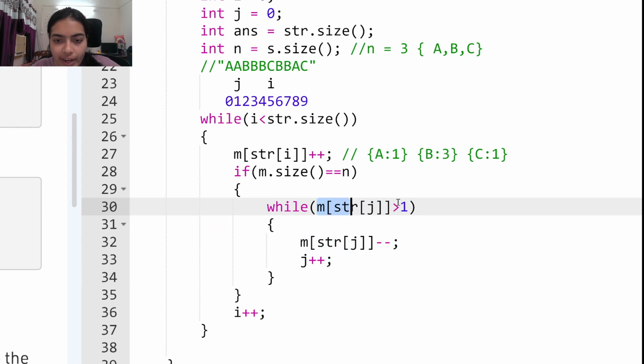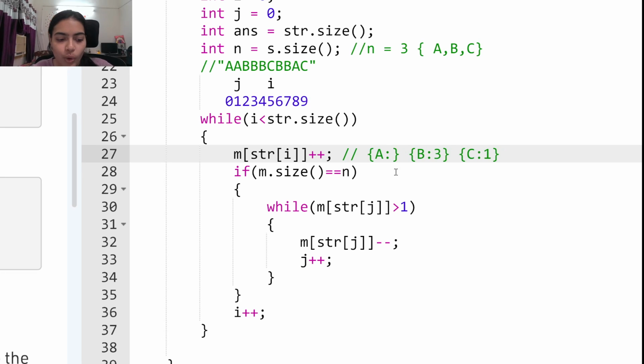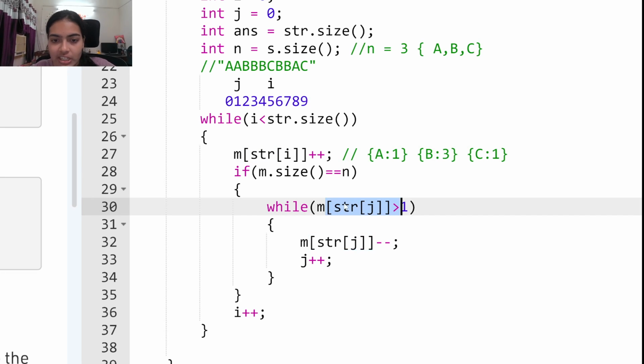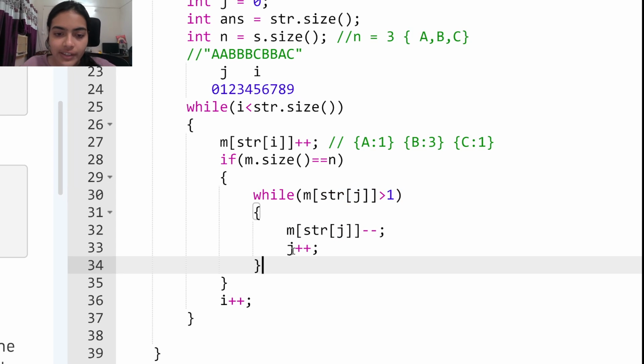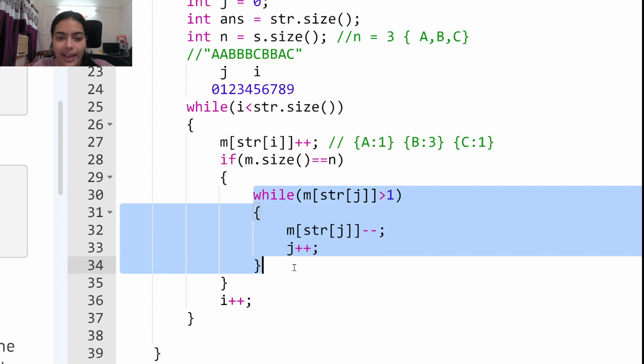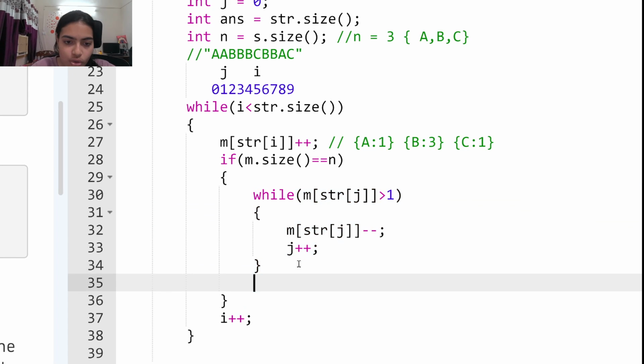Now when I reach this condition, J is at index 1, and that means capital A. Now the value in the map is 1. If I deleted this, it would have become 0, but it won't become 0 because I have given this condition, right? So because of this condition, it will not get deleted, and this while loop will come out. Now we can just store the answer. Very simple. Answer is minimum of answer comma length.